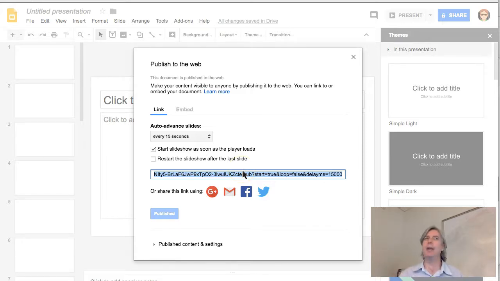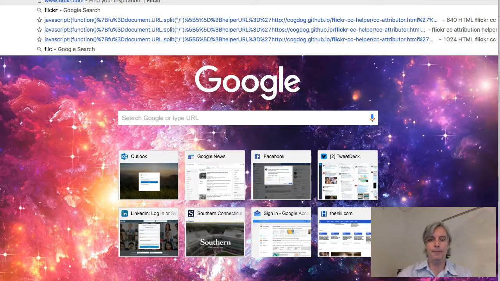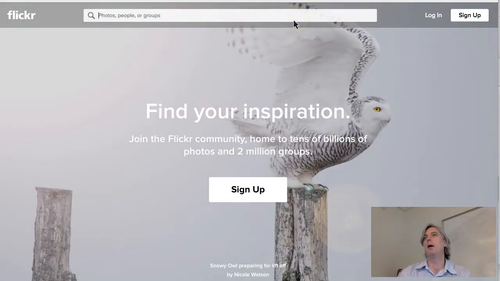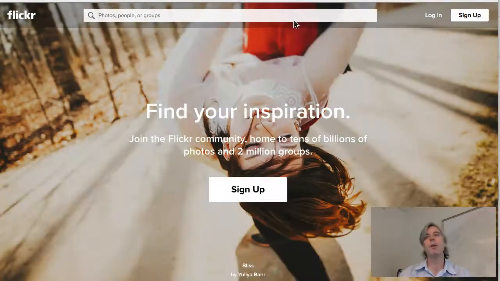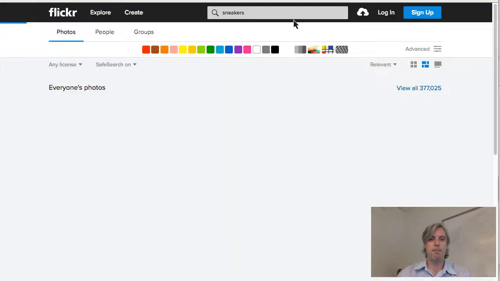But how do we find the pictures, the cool stuff? Well, that's where I use Flickr and Creative Commons. And I've shown you this before, but let me do one more quick review. So if I go to flickr.com, I love sneakers. I don't. Never been a shoe hound. But let's pretend I love sneakers. I could search for sneakers.